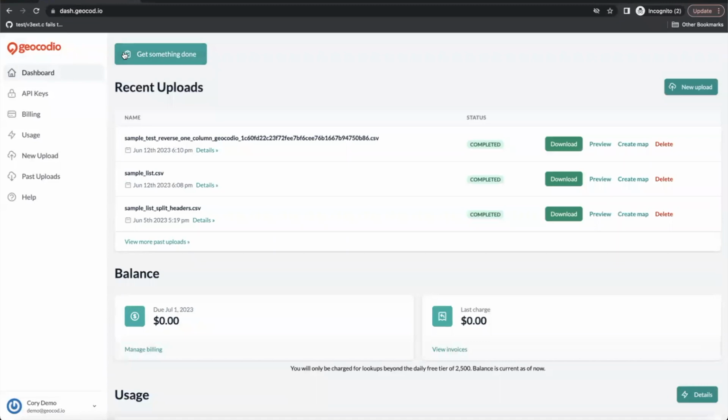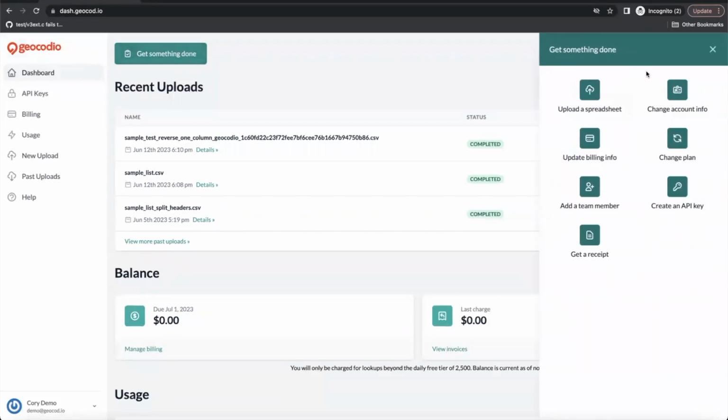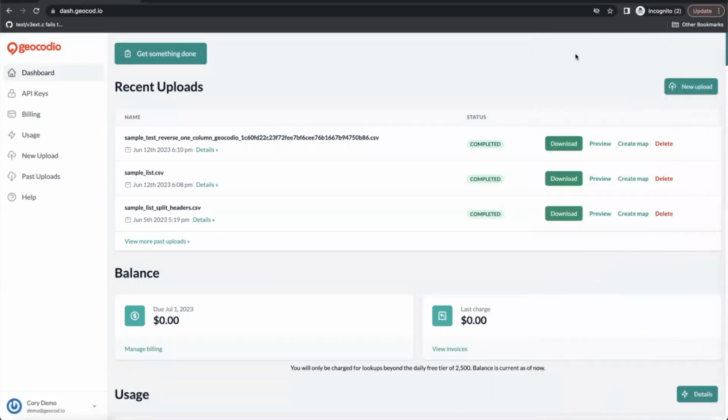The rest of the page is taken up by a dashboard that contains a lot of basic information that can be expanded upon in the different tabs. The Get Something Done button opens a new menu that will give you quick access to a bunch of different tools. You can upload a spreadsheet, change your account info, update your billing information, change your plan, add a team member, create an API key, or get a receipt. That said, all of these things can be accomplished in other areas of the dashboard, so let's continue on with our tour for now.